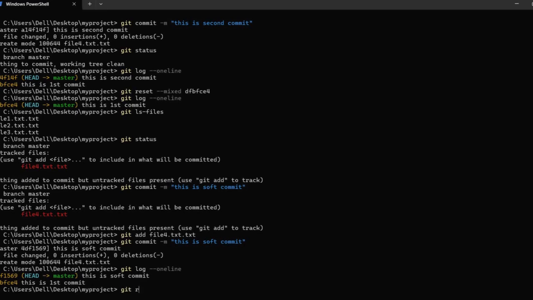Let's see how to do that. Git reset soft. This command makes the changes only in the local repository. It does not make any changes in the working directory and the staging area. Let's type git reset, and type the mode soft, and here we will enter the commit ID. In the last commit we can see, if you want to make changes in this commit, you can enter this commit ID. So let's type that commit ID, dfbfce4, enter.